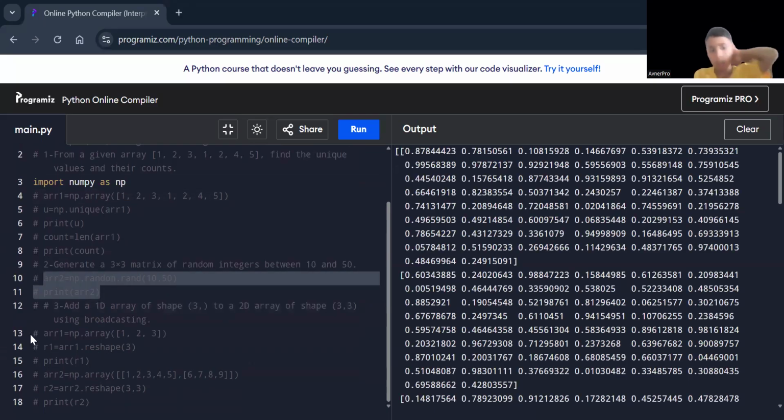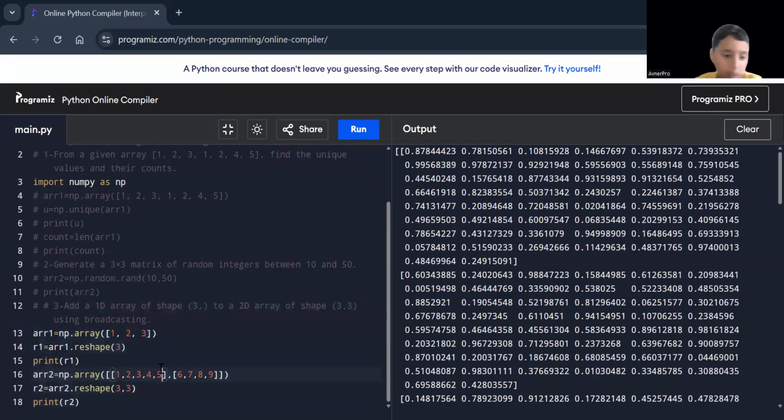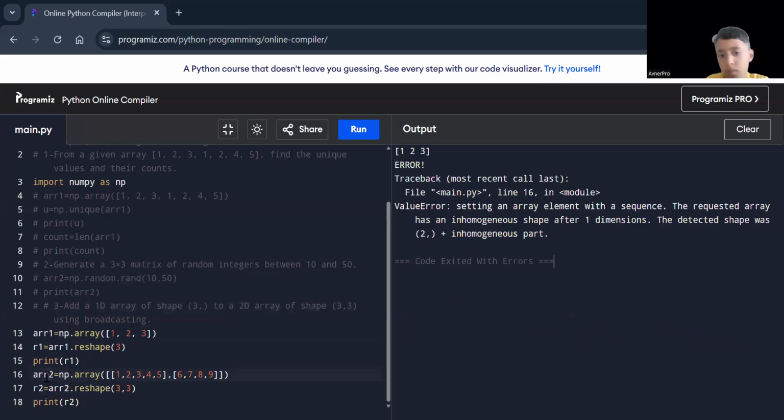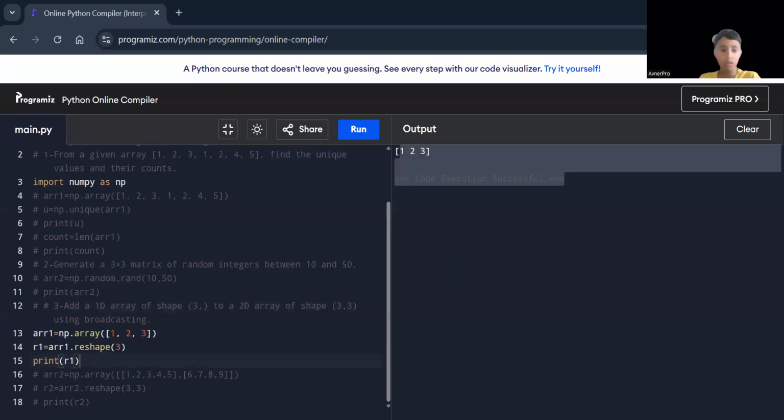Okay, next. Last question. Add a 1D array using the shape of 3. So you only have to have 3 numbers in an array, and a 2D array with a 3, comma 3. First, we have array 1, 2, 3, reshape it with the size of 3. Print that. Then we make a 2D array and do a reshaping, 3, comma 3. So it prints the 1, 2, 3, because it's just a 1D array.